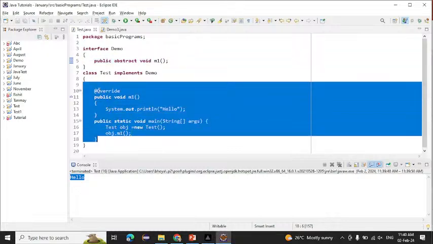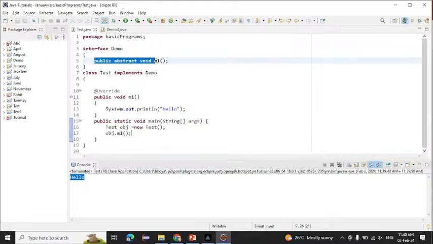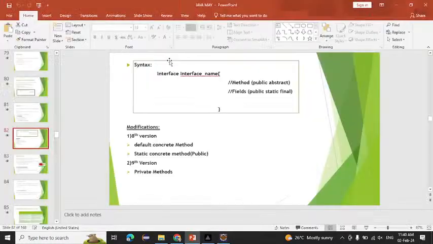Implementation we wrote here, and all the essential services are written here. So that is the only meaning of our interface. Another thing is that they did some modification in the 8th version. So what modification did they do?